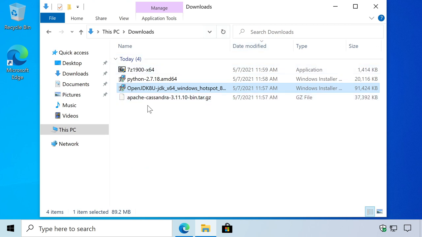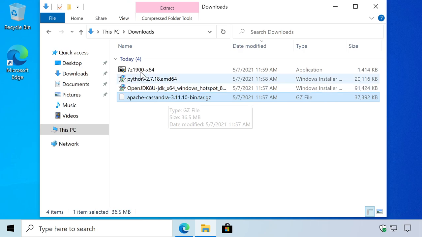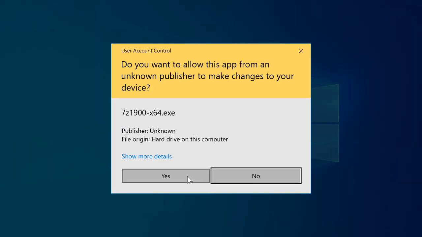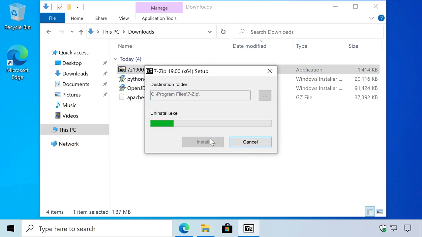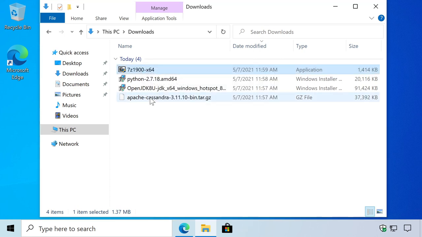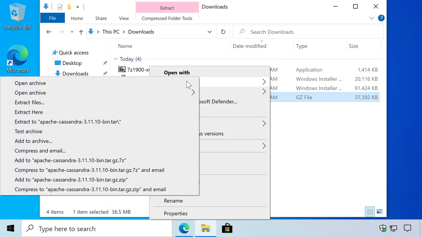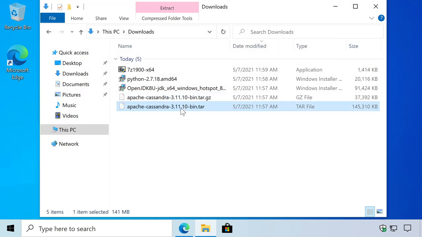Okay, so next is to extract Cassandra. So here it is. And again, we need some kind of tool to extract that. So I'm going to go ahead and install 7-zip really quickly. This installs very quickly. And then we can right click on our file here and click 7-zip, the new thing. And I'm just going to click extract here. That'll extract just the tar file, which also needs to be extracted.